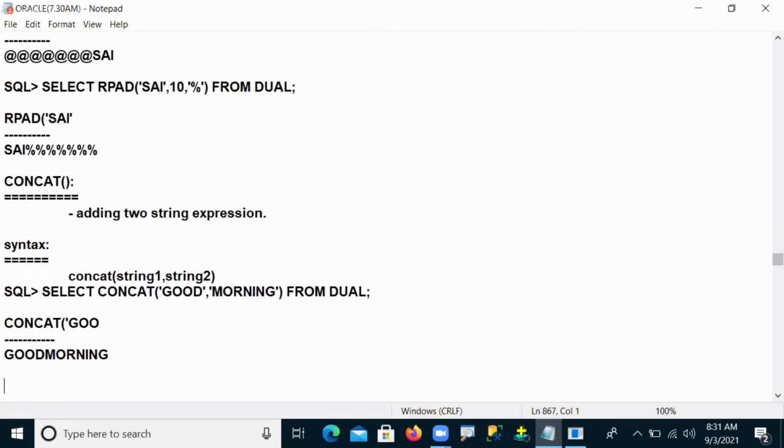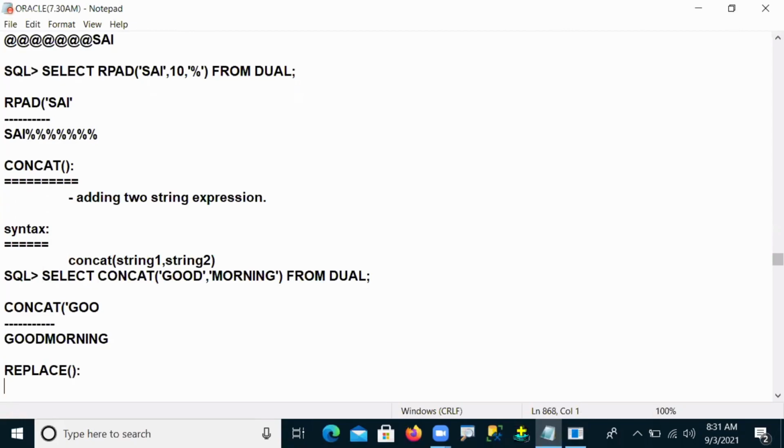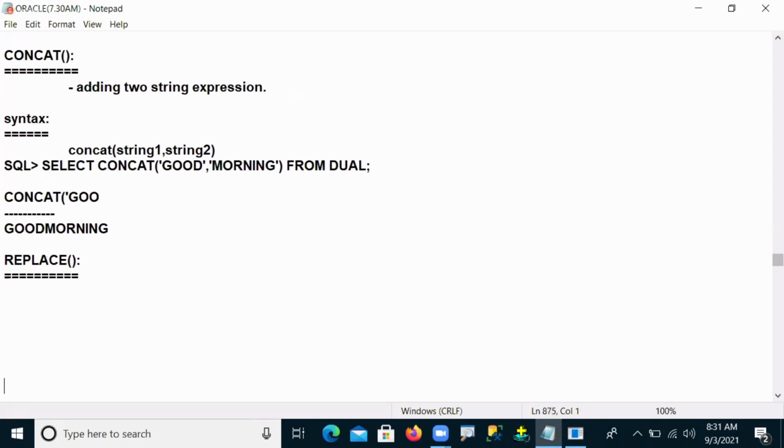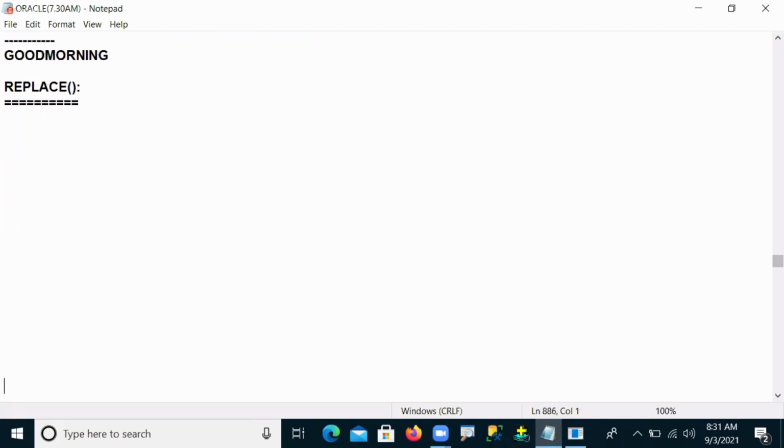And the next one is replace. So these are all functions, the idea and working nature. If you understand them now, then in the future, wherever I'm using these functions in my queries, you can easily get why I'm using this function in my query.